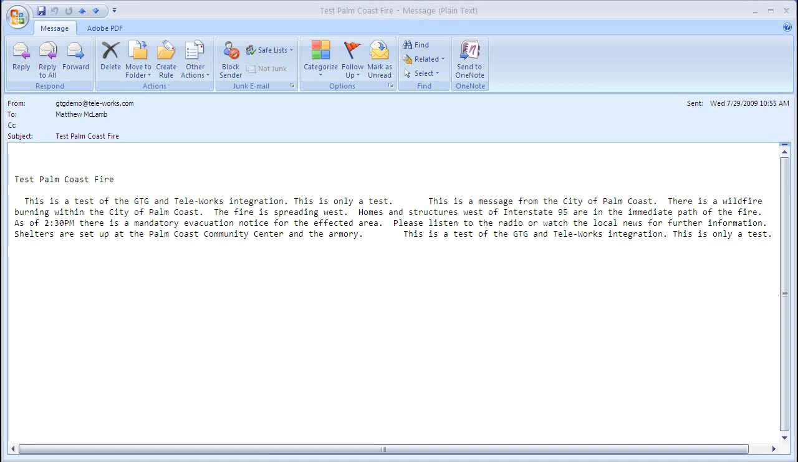This is a test of the GTG Intelworks integration. This is only a test. This is a message from the city of Puncoast. There is a wildfire burning within the city of Puncoast. The fire is spreading west. Homes and structures west of Interstate 95 are in the immediate path of the fire. As of 2:30 p.m. there is a mandatory evacuation notice for the affected area. Please listen to the radio or watch the local news for further information. Shelters are set up at the Puncoast Community Center and the Armory. This is a test of the GTG Intelworks integration. This is only a test.